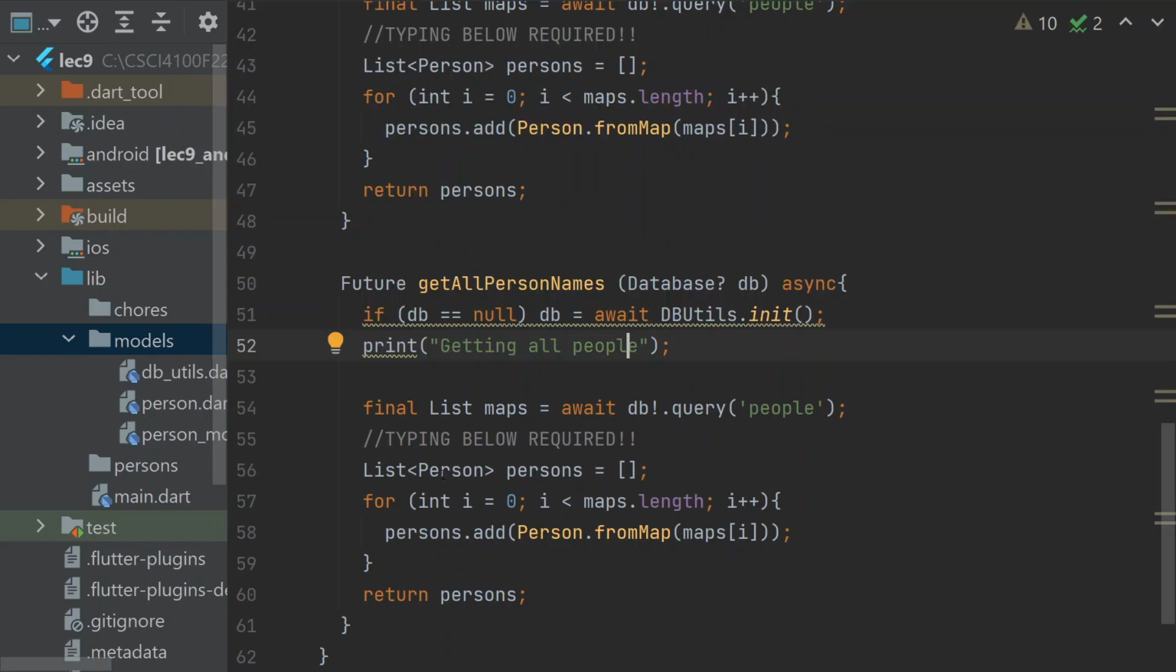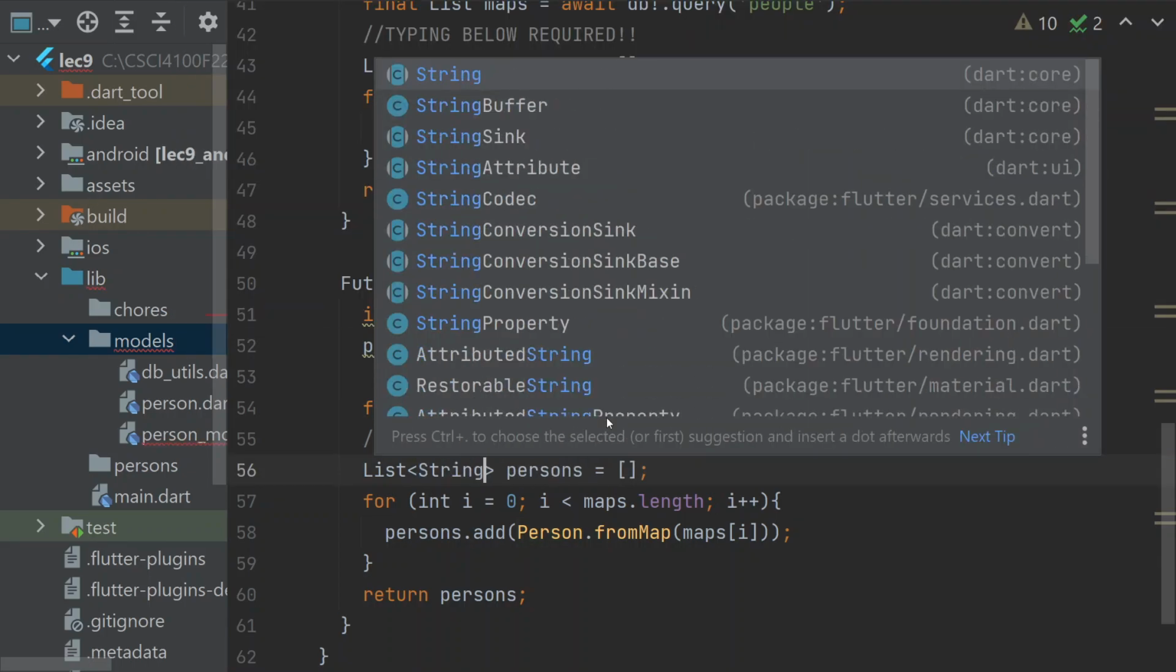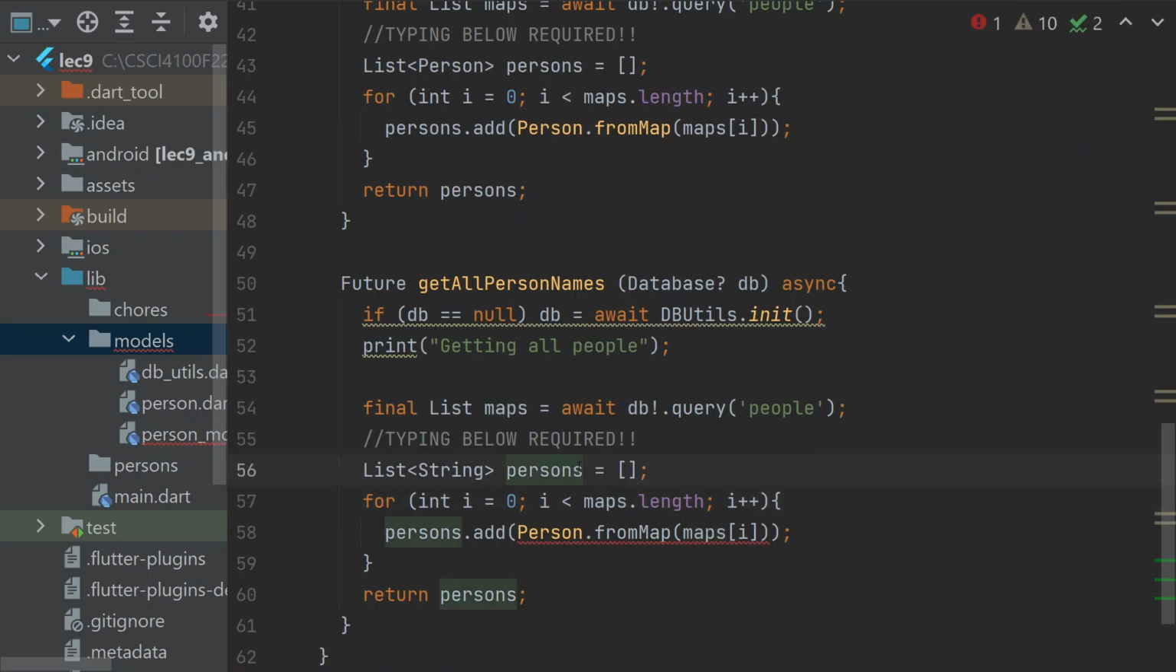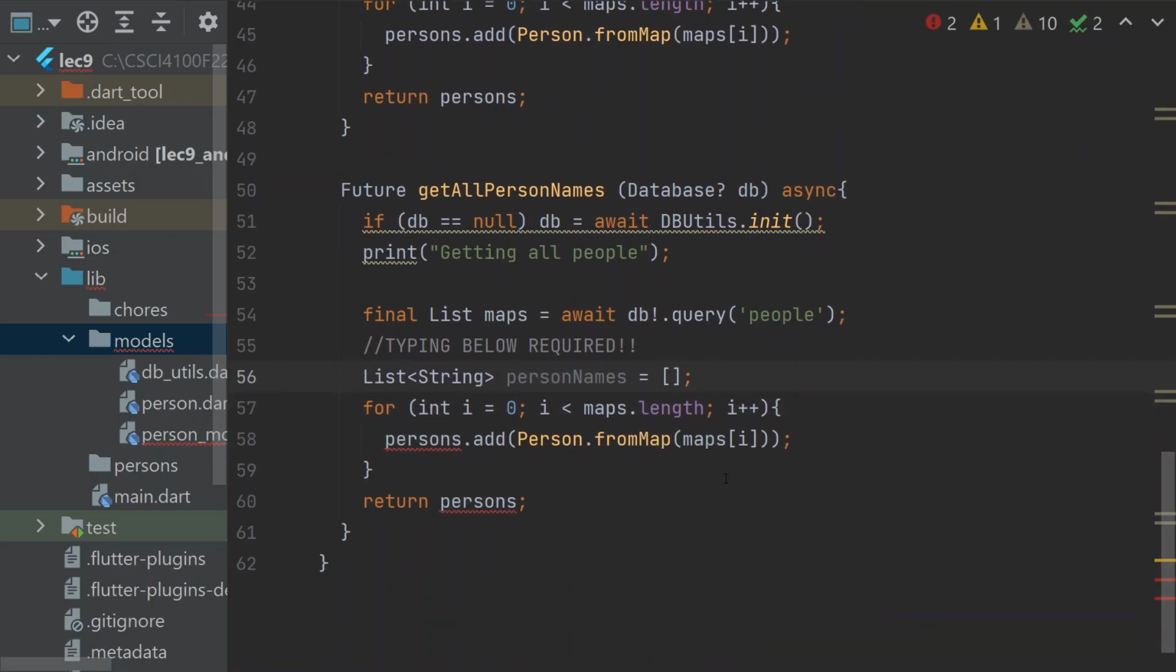So this is still here. This is going to be a list of strings. This is going to be person names. And we're going to add to person names the, delete this. We're going to add maps i name. Remember that maps is a list of dictionaries, so I need to index by the ith element, and then from that element grab the name that's there. And then this will give me my person names.